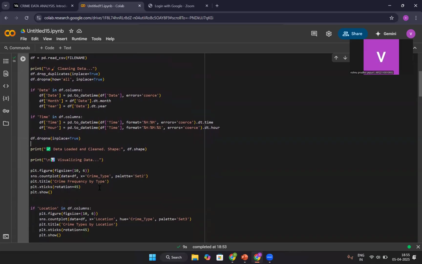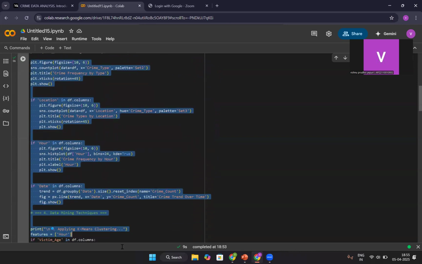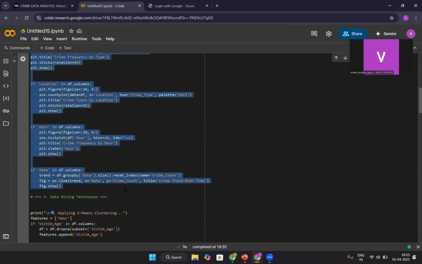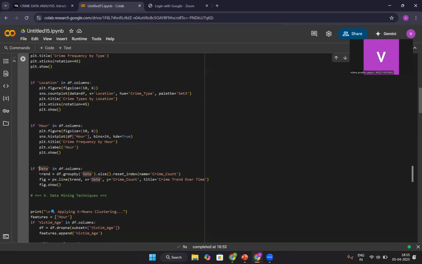After cleaning and storing is done, now it's time for visualizing the data. This part of code helps us show the data in different ways. Like in this code, in the location part, we can see the data graph location-wise. In this, we can see it hour-wise, and we can see it day-wise also.